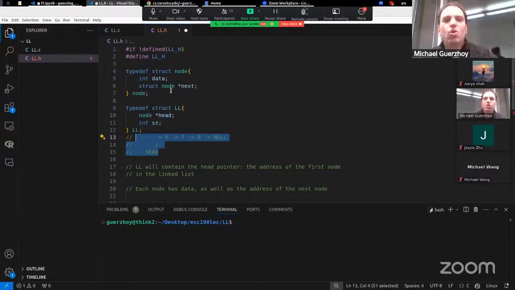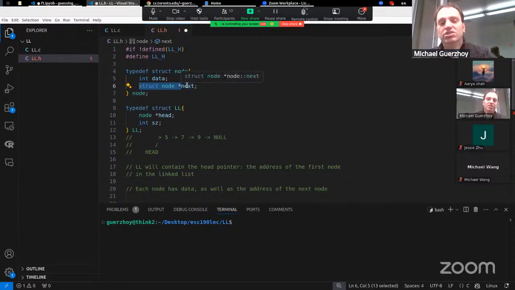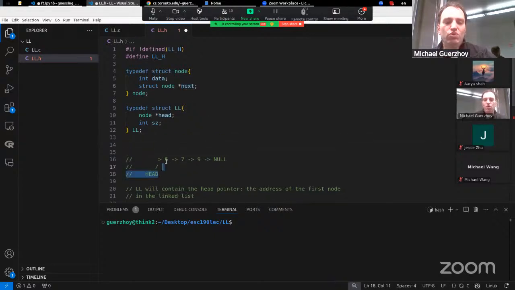Right. So what we have here is the address of the next node. So it doesn't have struct node within itself, which wouldn't make sense. What it has is a struct node star next. That means that inside of each node, we have the data and we have the address of the next node. So this is one way to picture it.